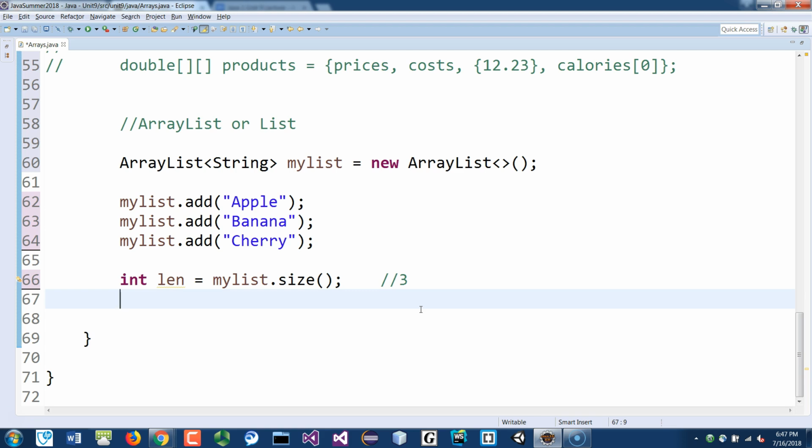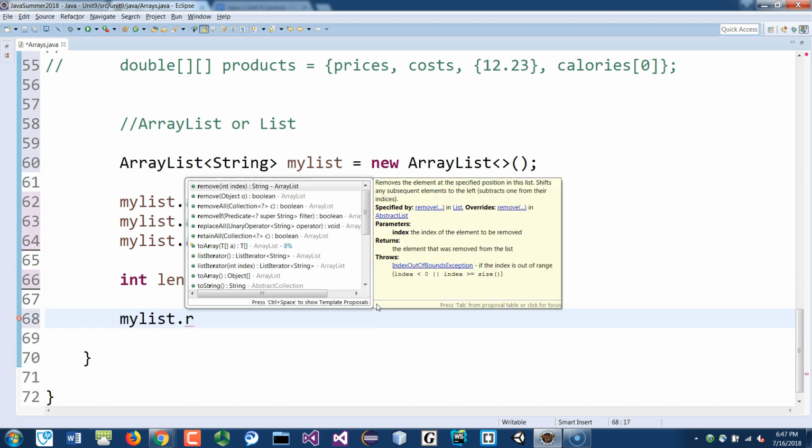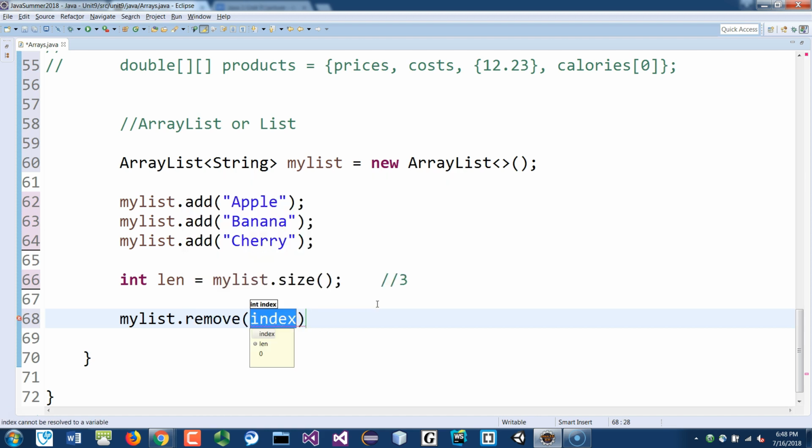So we have add to add. If you want to remove, then you just say remove. For example, if I have mylist.remove, I can remove the index, or you can remove the actual object itself. I can say remove the position of 0, so that will remove apple, right?